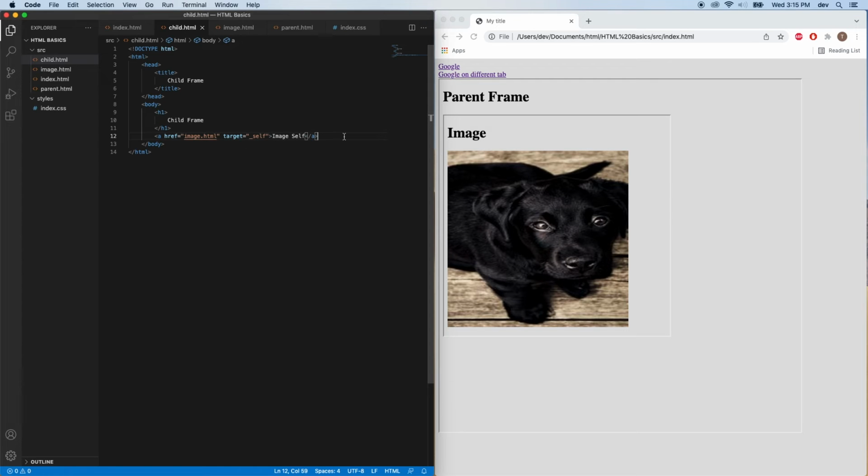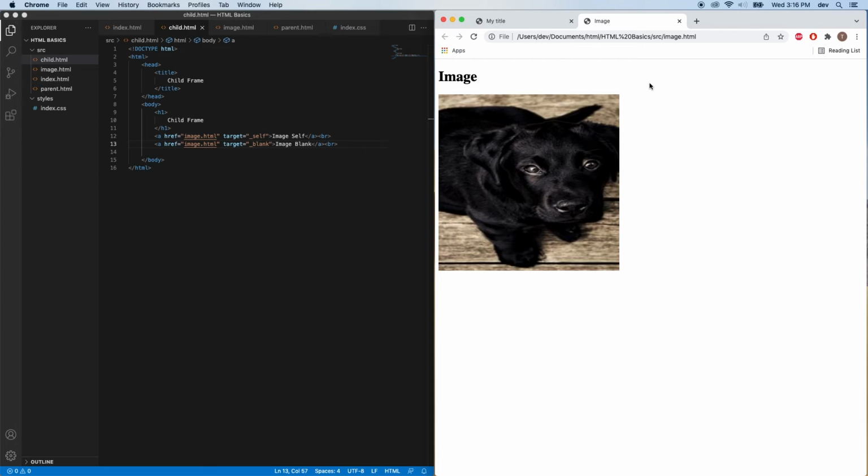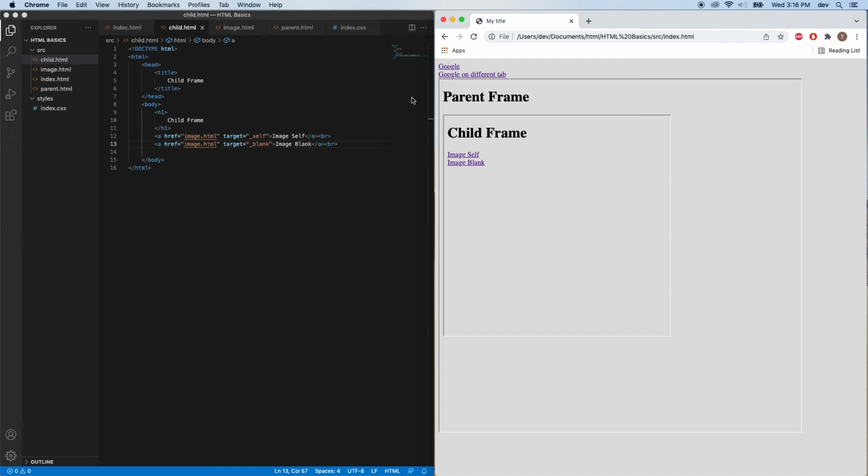Now let's see how the other values work. So I'm gonna copy this, paste it, use blank, save and refresh. So image blank should now open up this in a separate tab. So there you go, you open it in a separate tab.